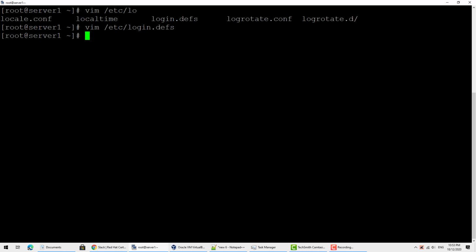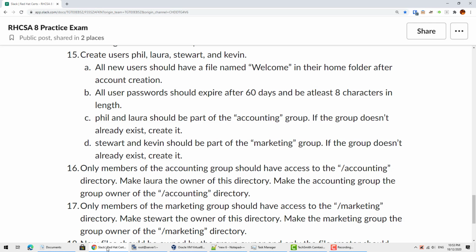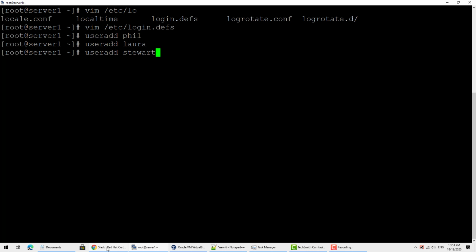So let's do some user additions. I'm doing this the simplest way. I'm not adding any complexity to this. I'm just going to add them one by one, and add them one by one to the group later on. We'll do it a very simple way so it's easy to remember. We're not going to do millions of different command lines. Just do everything the simplest way so it's easiest to remember for the exam. So it's Phil, Laura, Stuart, and Kevin.